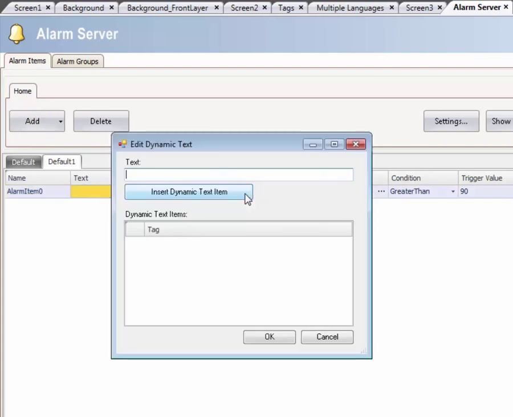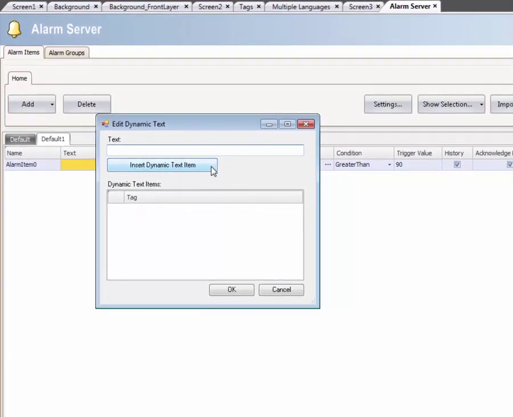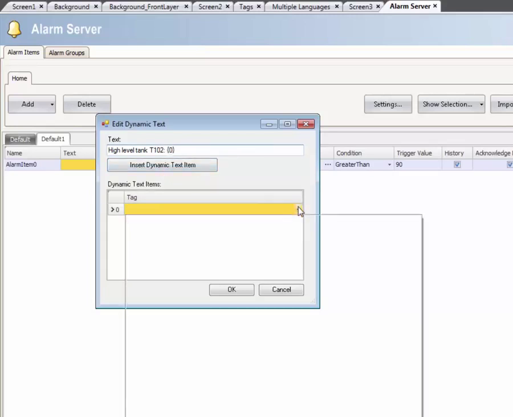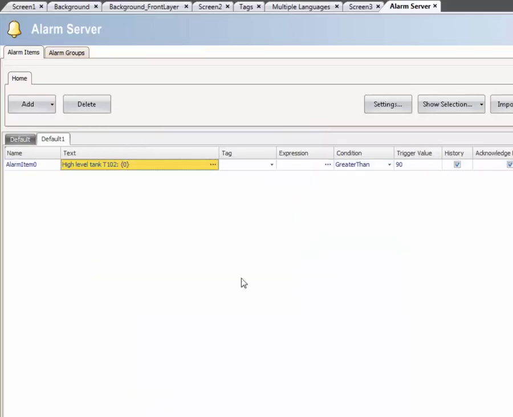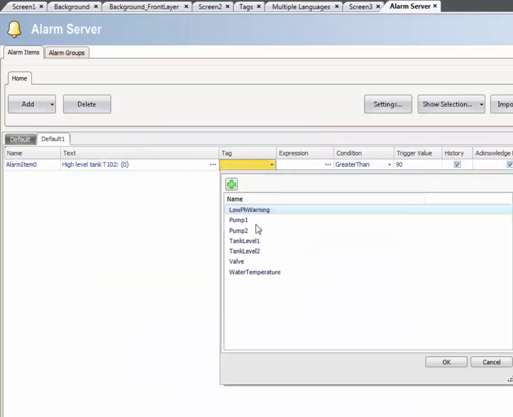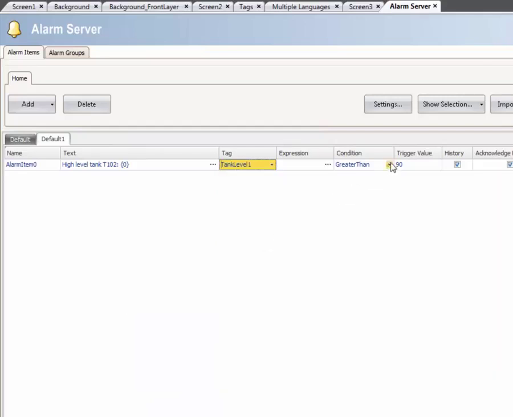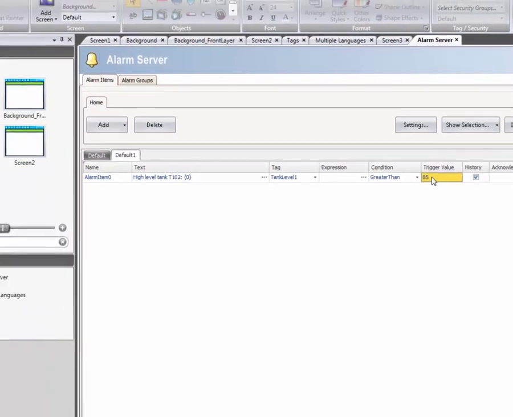Click on the ellipsis button. This enables us to embed dynamic tag values to the alarm text. Click on Insert Dynamic Text Item to add a tag connection. Then select the tag that should be used. Select the tag that should be monitored for that alarm, and finally the condition and trigger value. In this case, the alarm will be triggered when the tag is greater than 85.